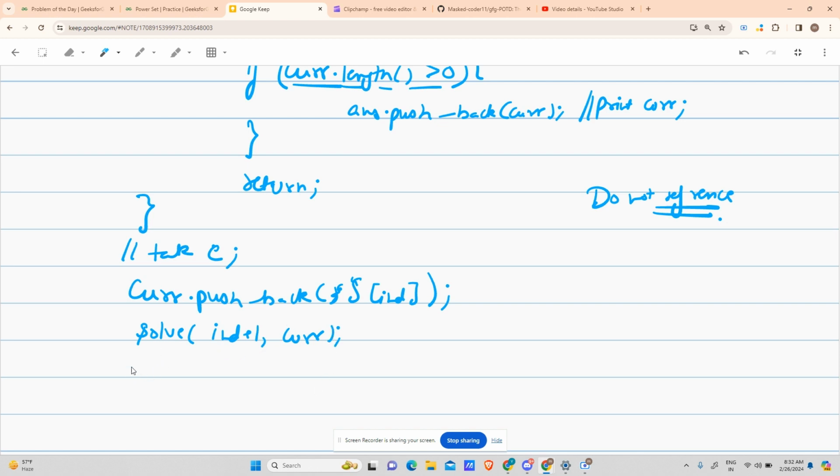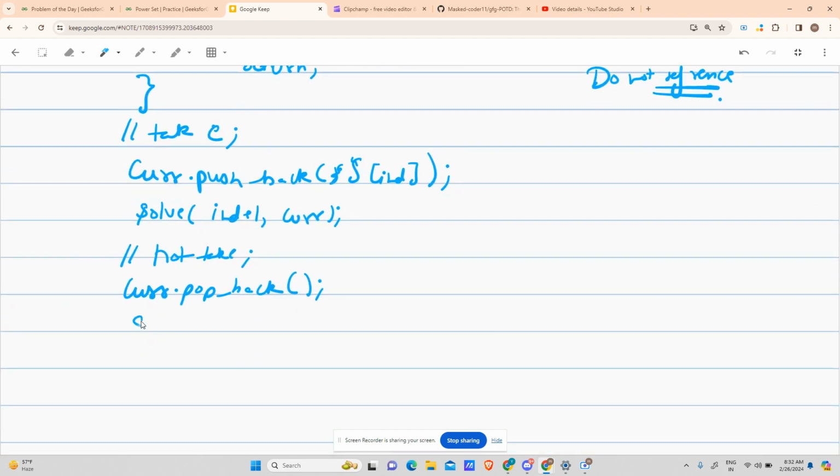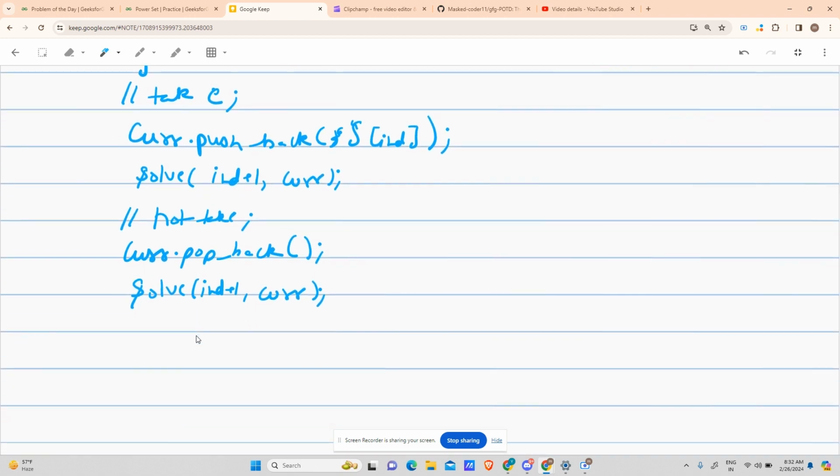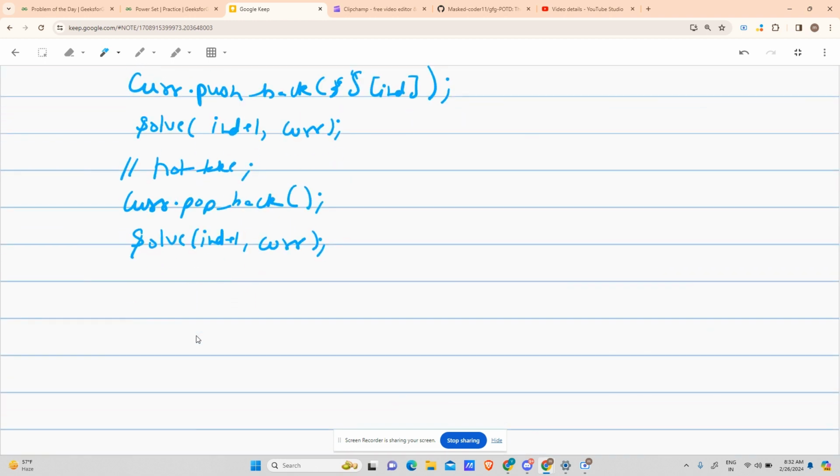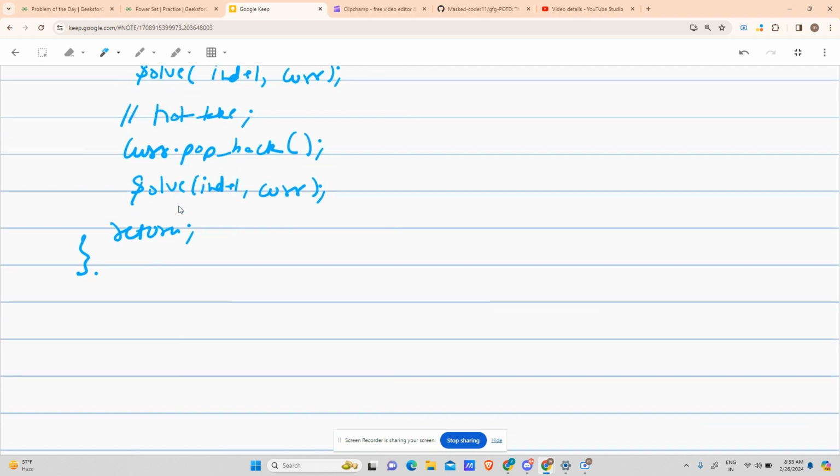And after that, for the not take approach, we have to pop that out. Just pop that out, cur.pop_back. The last index will be popped out. And then solve for index plus 1 with the current cur. Cur is a string right now. If you don't understand it, please give me a second, I will explain everything during the dry run. And then just return. So this is the code. Let us try to dry run it.